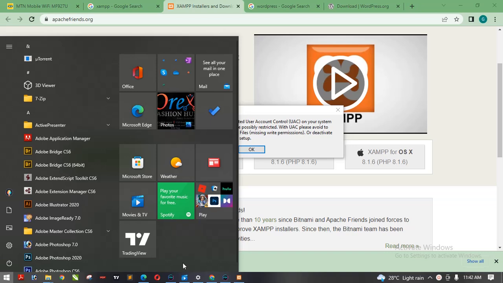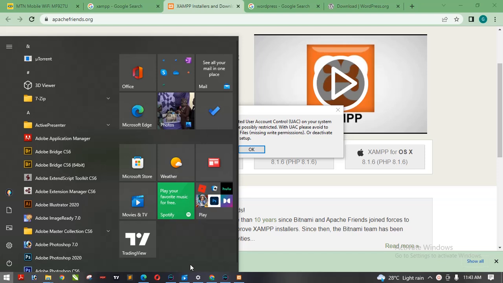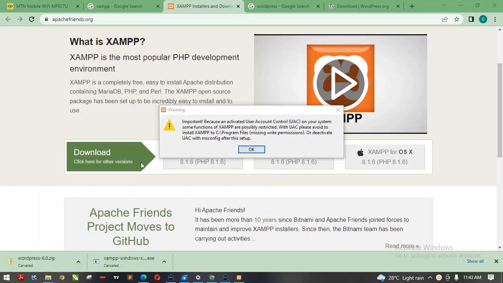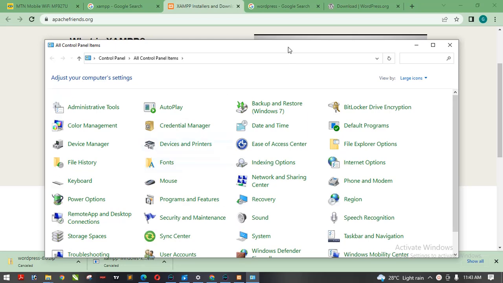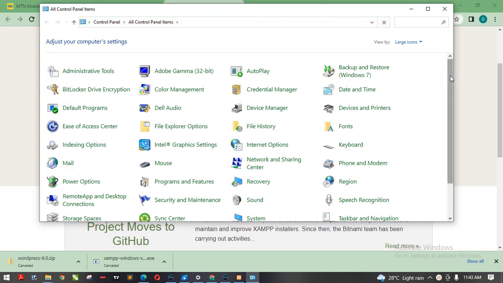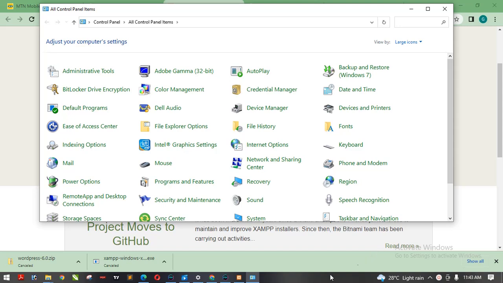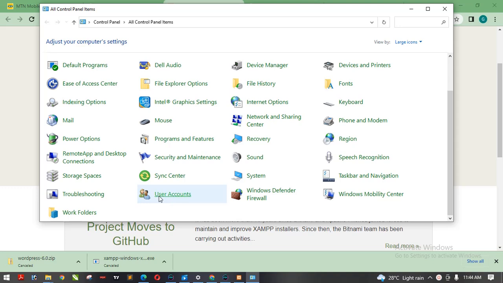So you just go to your control panel. Let's go to our control panel. I will just search for it here, control panel. Now this is my control panel. I'll just open it up. Now inside your control panel, what we actually want to locate is the user account. It should be somewhere below. So this is it, my user account. I'll just click on it.